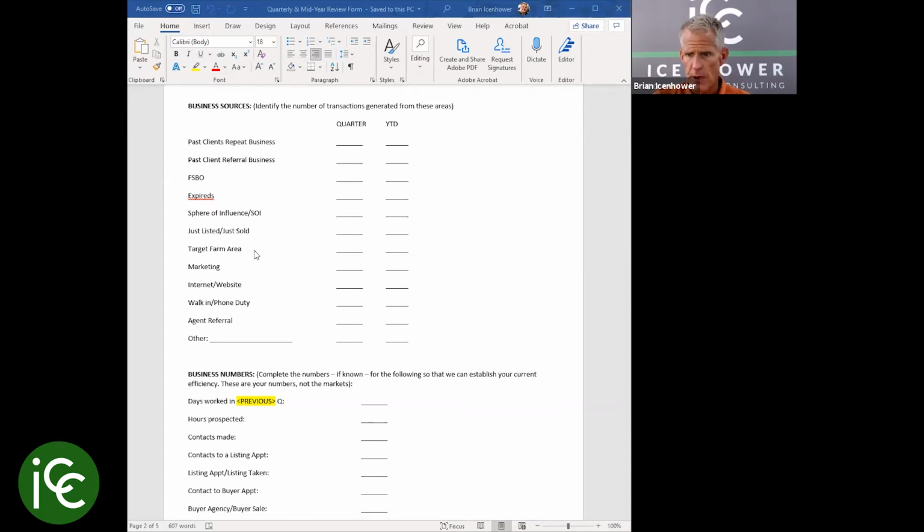Were they in our farm? Was it from some sort of marketing we were doing? Again, this is a Word document, so you can edit any of this text. Walk-in phone duty. I've been using this one for a while. Agent referral. Could be a referral from another agent as well. But there's tons of sources on here. There's tons of sources that are not included on here.